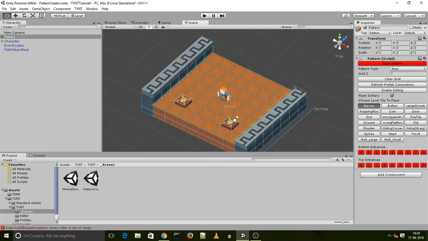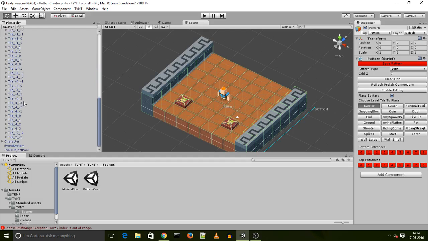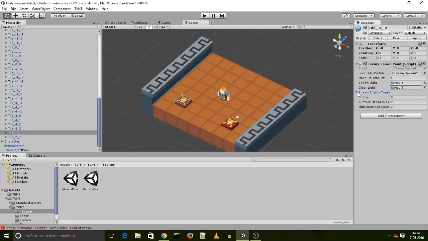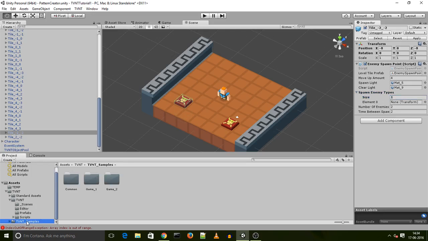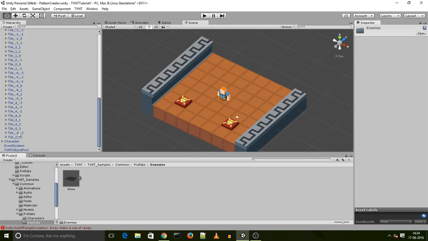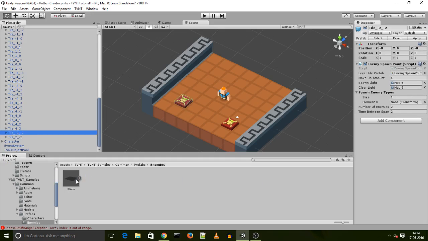So what you need to do after dropping these level tiles in is opening your pattern object, going all the way down to where your enemy spawn points are, the level tiles which represent your enemy spawn points, and then under this variable that says spawn enemy types, you open that area up, give it some length, and go to TVNT common prefabs enemies and pick the one enemy that comes with this project and drop it in here.